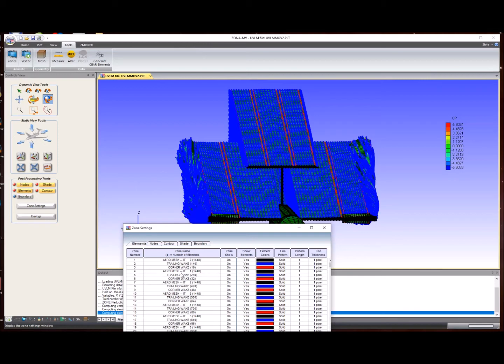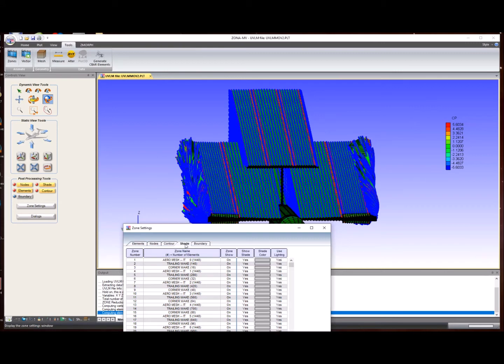To do this, rather than select all of these zones individually, we have an option in here to make that a little faster. You can click on this zone name button, and it'll pop up with select by name. If we click on that, we can put in the name of the zones that we want to select, and we can use wildcards to select multiple. So for example, for trailing wake, we can simply use TR star, which will select everything that begins with TR. We say OK, and it'll highlight all of them in here. Then we can say show elements no, because we want to turn the elements off, and we can go to the shading and turn the shading off as well.